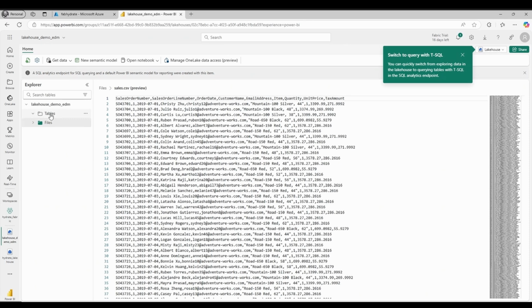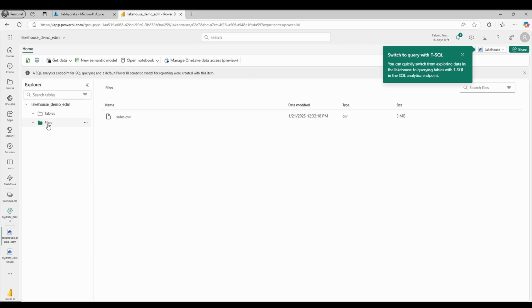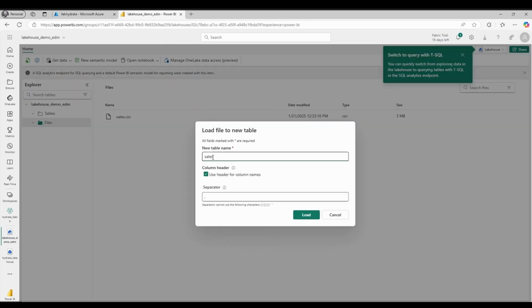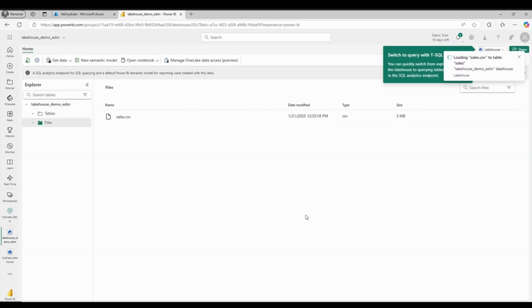So I'm going to move it into a table. I'll go back to my files, right click on it here, and we will load to a new table. We'll just call it sales. I think this is comma separated, not tab or anything else. We've got column headers in there. So let's go ahead and load.